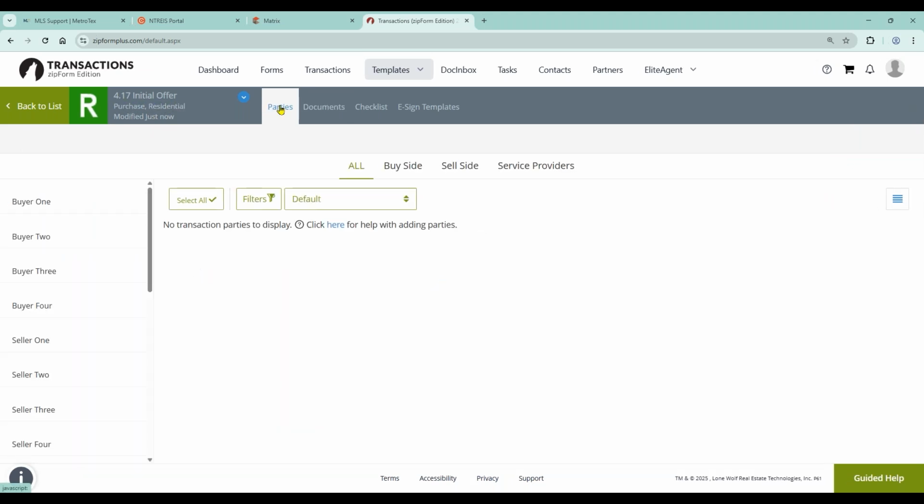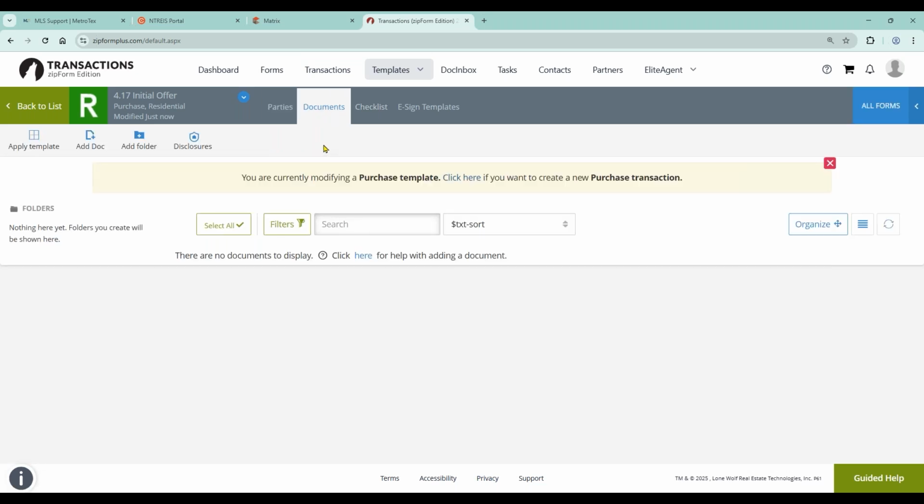You can add parties. If you want to add parties to your transaction, maybe this is a template you made exclusively for specific clients you work with. You have your documents here. This is the main thing we're here to look at though. So we're going to add documents. I'm going to click on all forms.